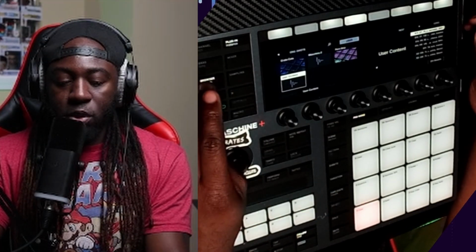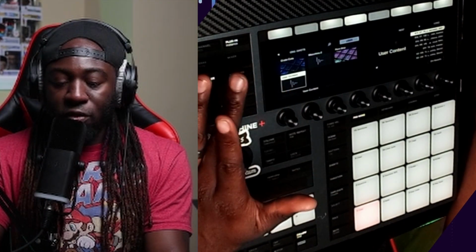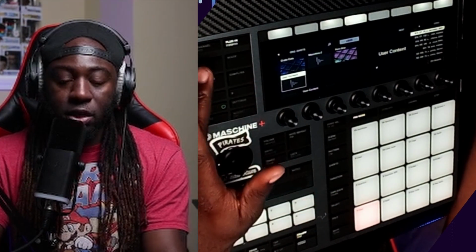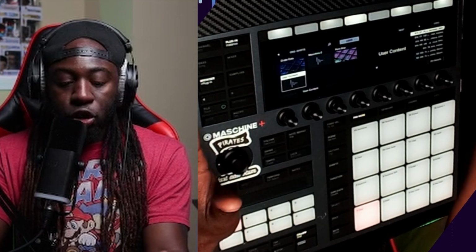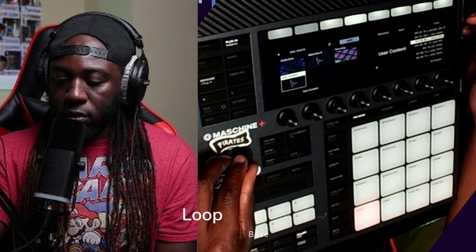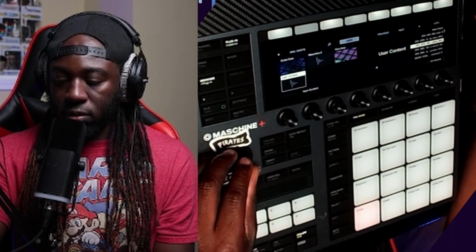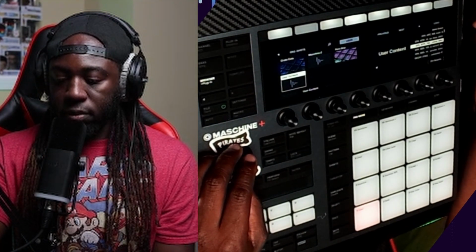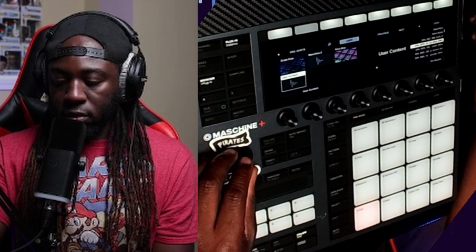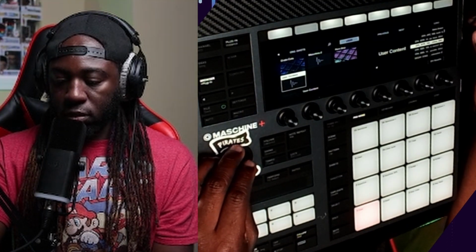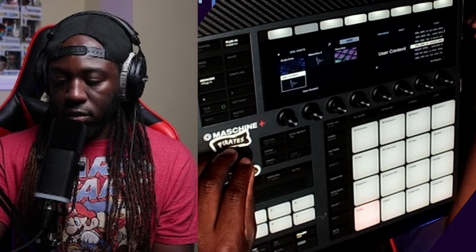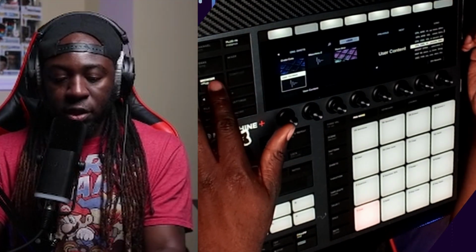So there's two ways that you can do this. Once you press browser, go to user, go to your user content. I'm going to do a separate video on how I set up all of my Splice sounds into the user content, so that way it just shows up straight on Maschine Plus. So I'm just going to go through. Mind you, I do a lot of sample sessions. So I'm going to do that one.